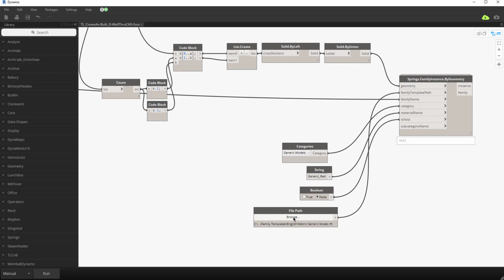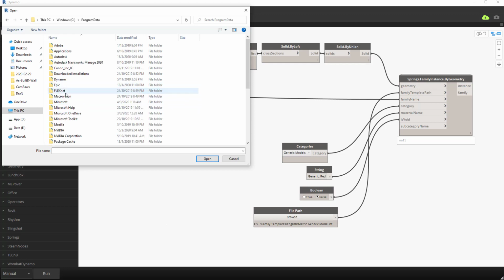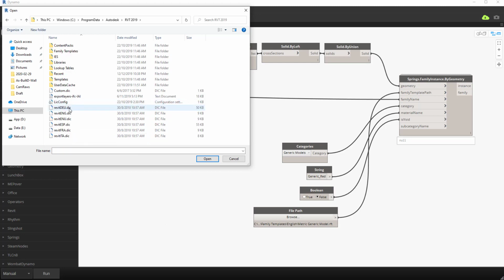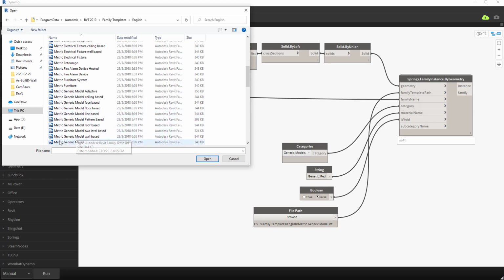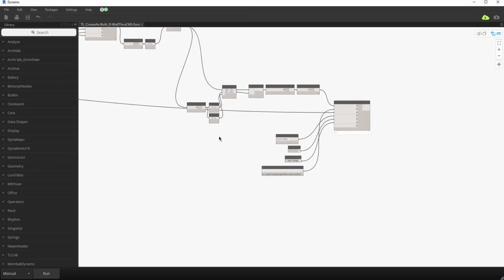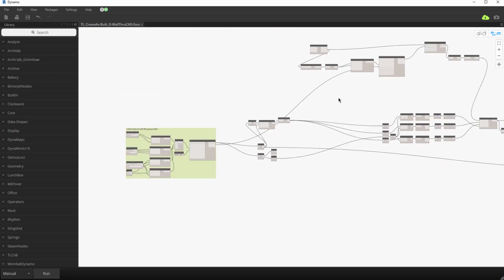Then for this template, we have to use the generic family template. So not this one. This one is actually under C, ProgramData, Autodesk, RVT 2019, Family Templates, English, and Generic Model. We have to straight away link to this family template. Then this family will come up. So to come to conclusions, this is the data input, and this is the extraction.